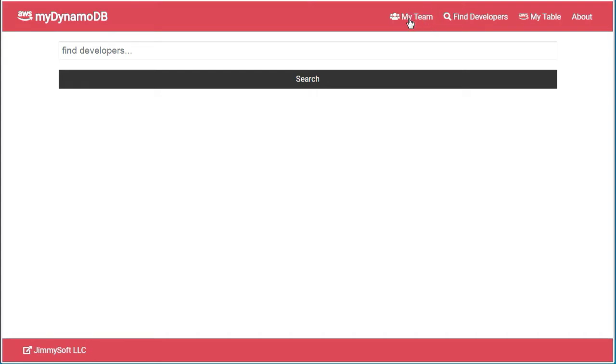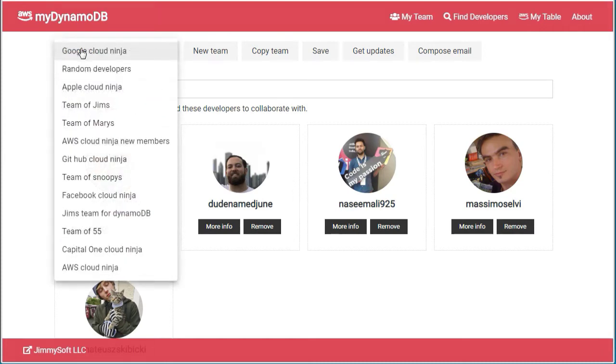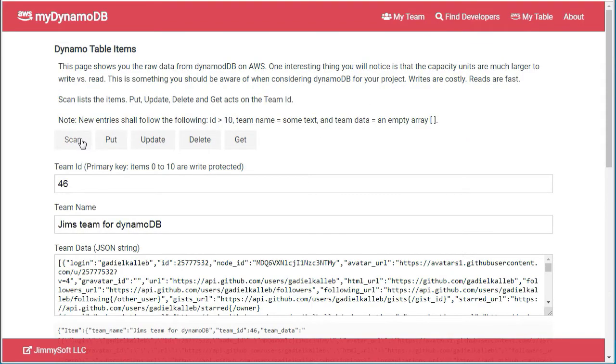And what I mean by that is if we go ahead to an example database, I have here my project team called Jim's team for DynamoDB. Now in here, this is just my team menu, but let's go over to my table. And in my table, you can see the basic commands that I've implemented for DynamoDB. There's many commands, but I implemented scan, put, update, and delete, and get.